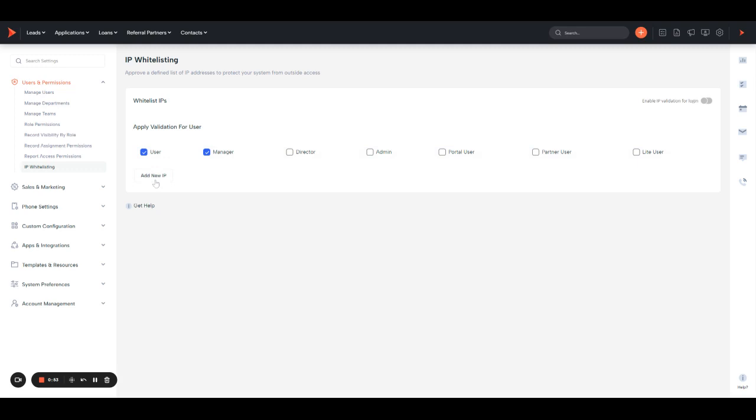Then you only need to add new IPs. If you're not sure where to find your IP, or you need to get your IP from your employees, just have them Google what is my IP. It's the first option that pops up, and they'll give that to you, and you'll add it here. And then once you have all the IPs added, apply IP validation for login. Once this is turned on, anybody that does not have a validated IP here will not be able to log into the system.